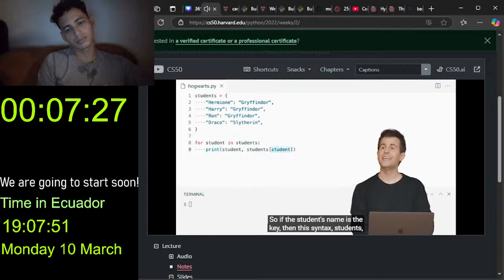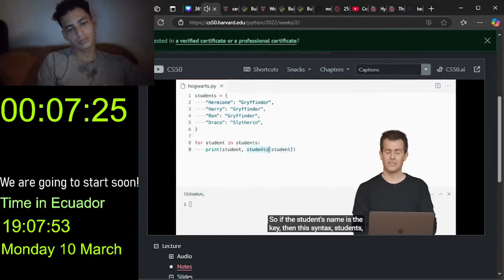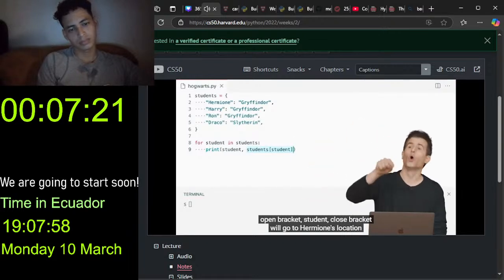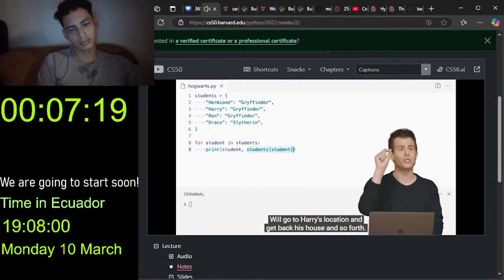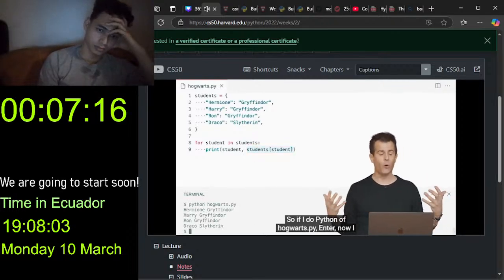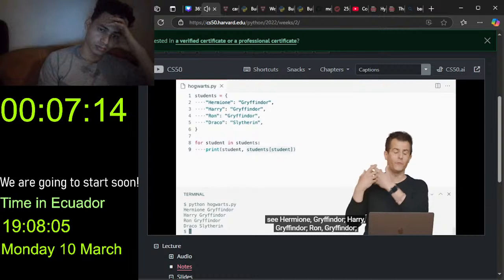So if the student's name is the key, then this syntax, students, open bracket, student, close bracket, will go to Hermione's location and get back her house. We'll go to Harry's location and get back his house, and so forth. So if I do python of hogwarts.py enter, now I see Hermione Gryffindor, Harry Gryffindor, Ron Gryffindor, Draco Slytherin.